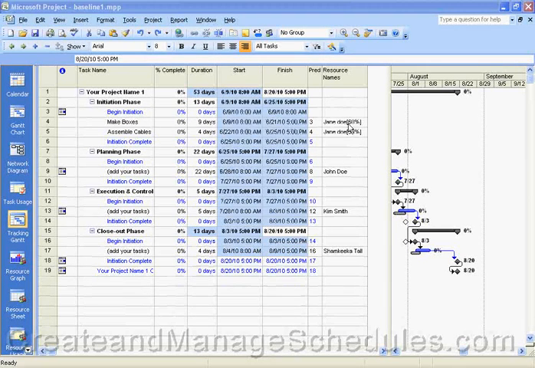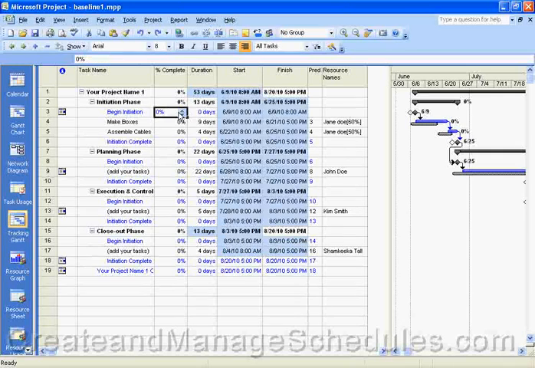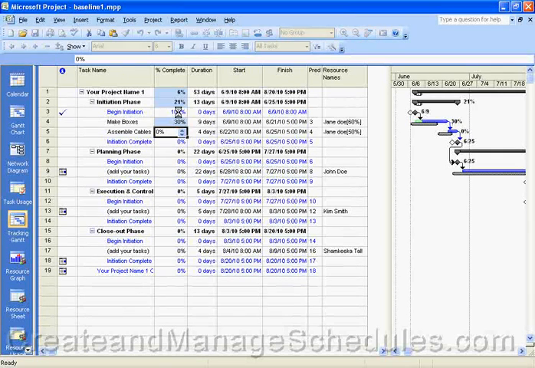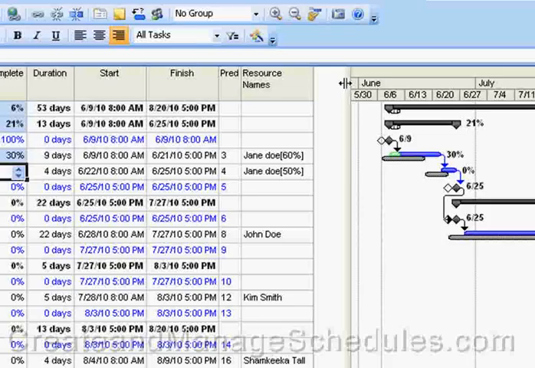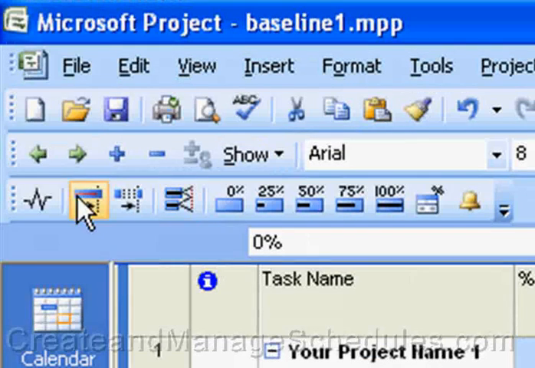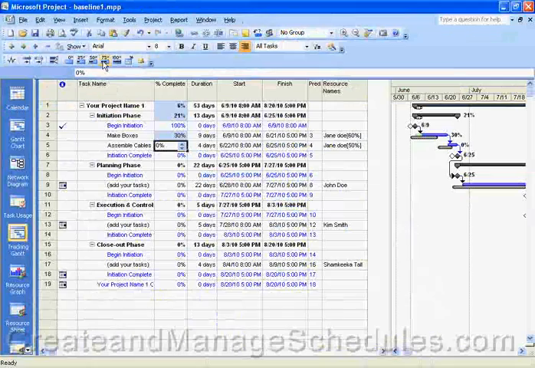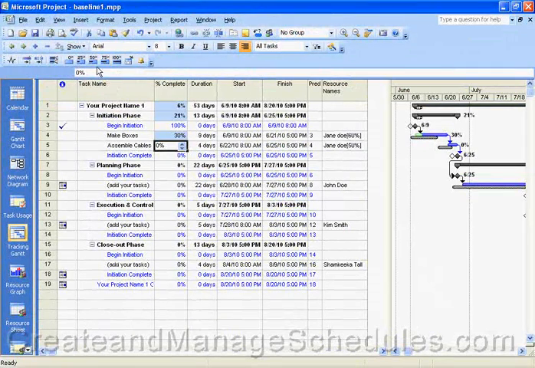Now let's assume that the first week we've been progressing and let's mark this 100%. So we started and we're making progress. Okay. Now we could use the same update tasks dialog box, but let's do it a different way. If you go to your toolbar and right click and select tracking, the tracking toolbar appears, which is right here.